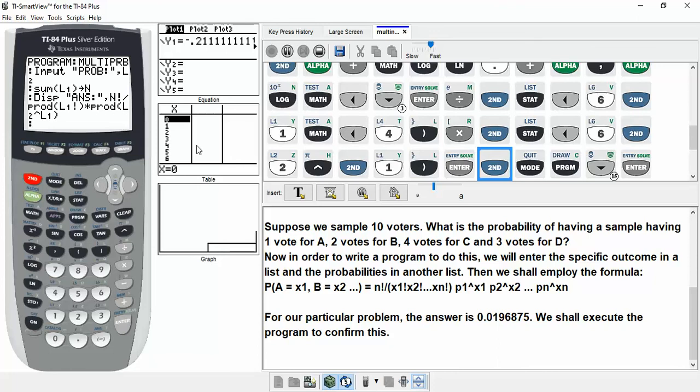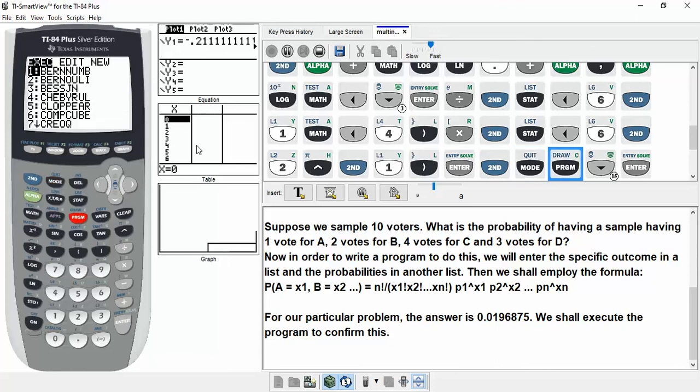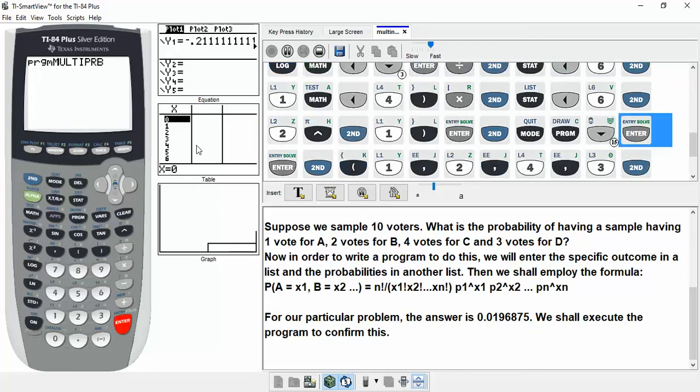And then I'll quit out of this screen so that I can get to the home screen, and then I'm going to scroll through any other programs I have so that I may call up this specific program. And I do have a few programs already here, so just be patient. There it is. Go ahead and hit enter to call it up. We'll hit enter to start executing it.